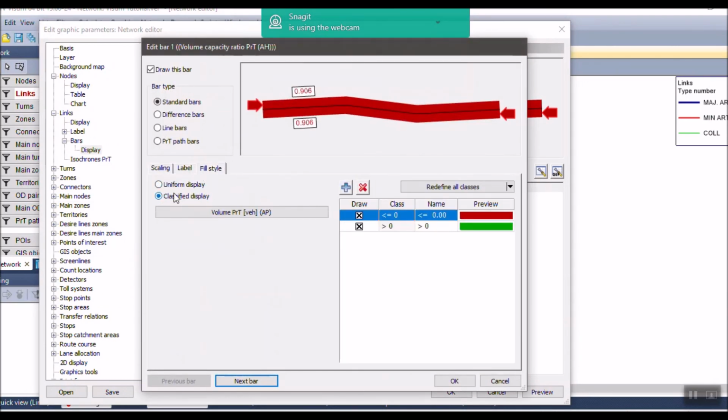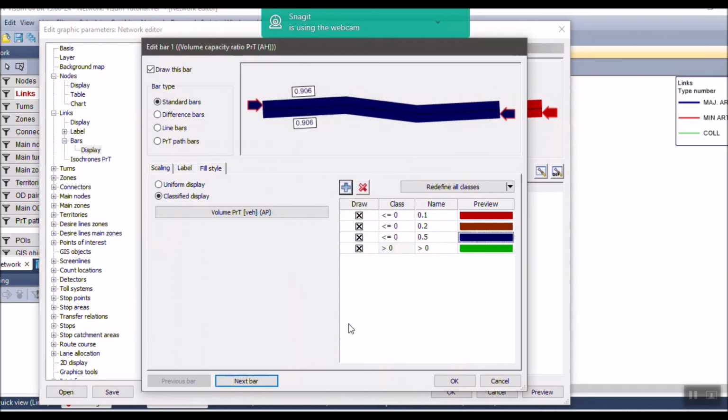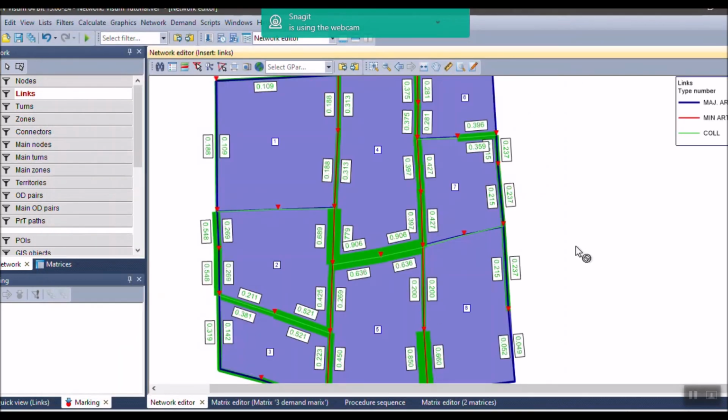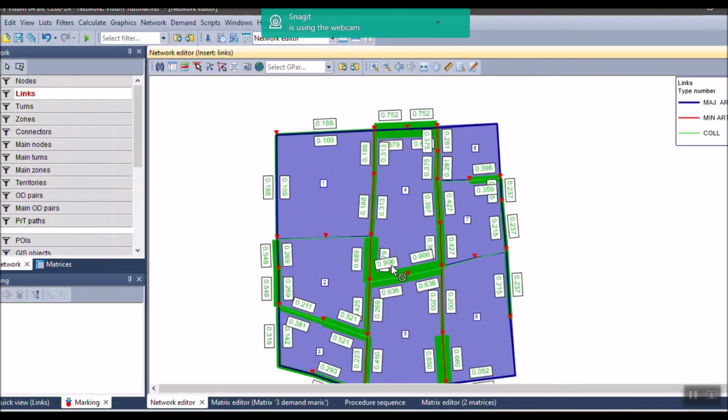You can make it also classified. For example, you can add some regions. For example, from 0 to 0.1, this is a color. From 0.1 to 0.2, this is another color. From 0.3 to 0.5, this is another color. Okay, you can change the color as you like here. If you press OK, you'll have different colors here according to the number you have, and so on.